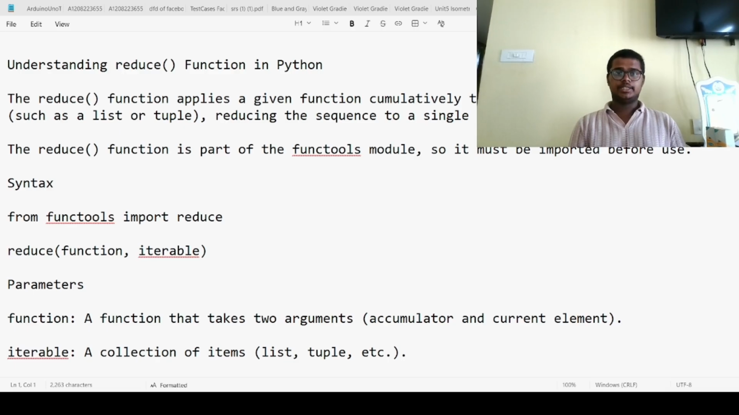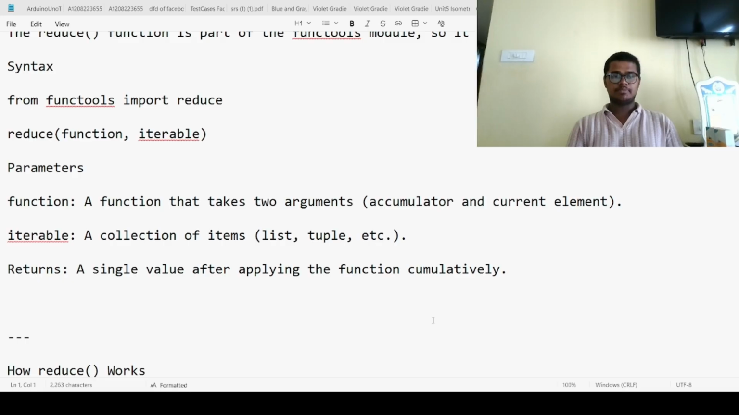Understanding reduce function in Python. The reduce function applies a given function cumulatively to the elements of an iterable, such as a list or tuple, reducing the sequence to a single value. The reduce function is part of the functools module, so it is most important for use. Syntax: from functools import reduce; reduce(function, iterable). Parameters. Function: a function that takes two arguments, accumulator and current element. Iterable: a collection of items, list, tuple, dictionary, set, etc. Returns a single value after applying the function cumulatively.